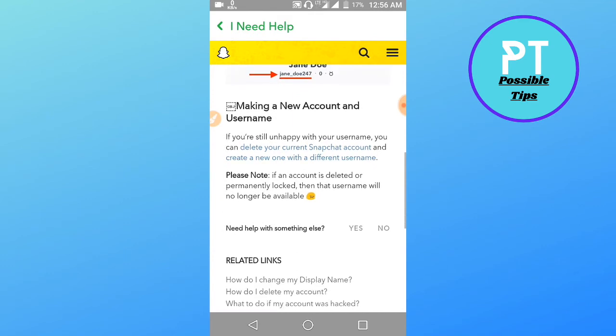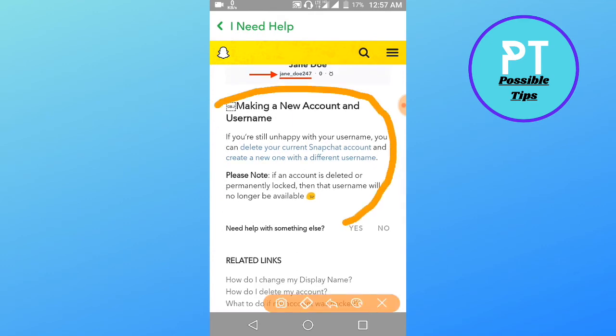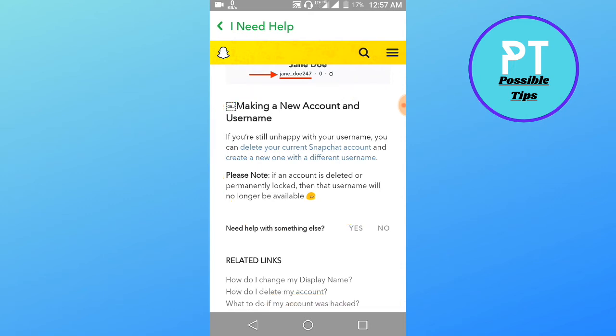Okay, so just scroll down, and as you can see, there is a section called making a new account and username. It says that if you are still unhappy with your username, you can delete your current Snapchat account and create a new one with a different username. If an account is deleted or permanently locked, then that username will no longer be available. So if you are unhappy with your username, you can delete your current Snapchat account and create a new one with a different username that you want.